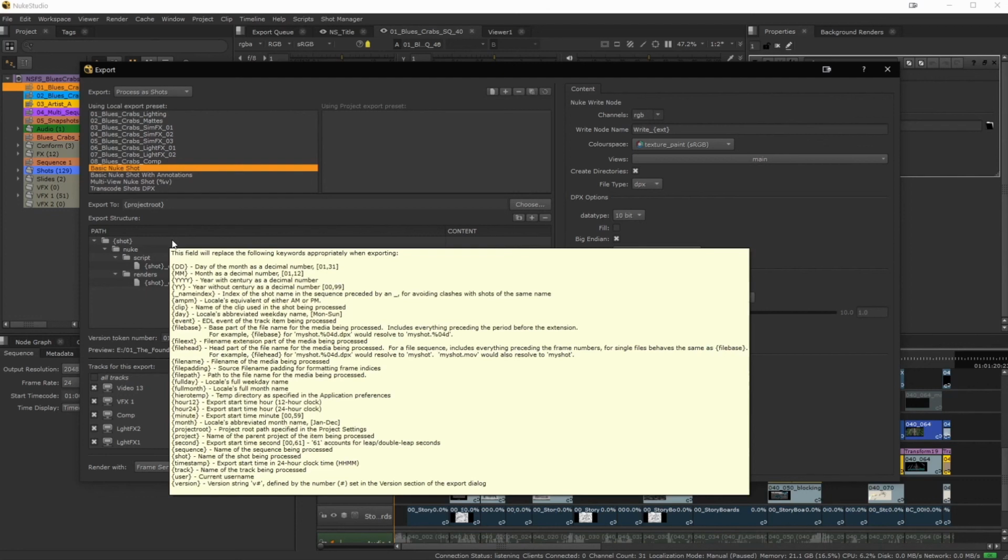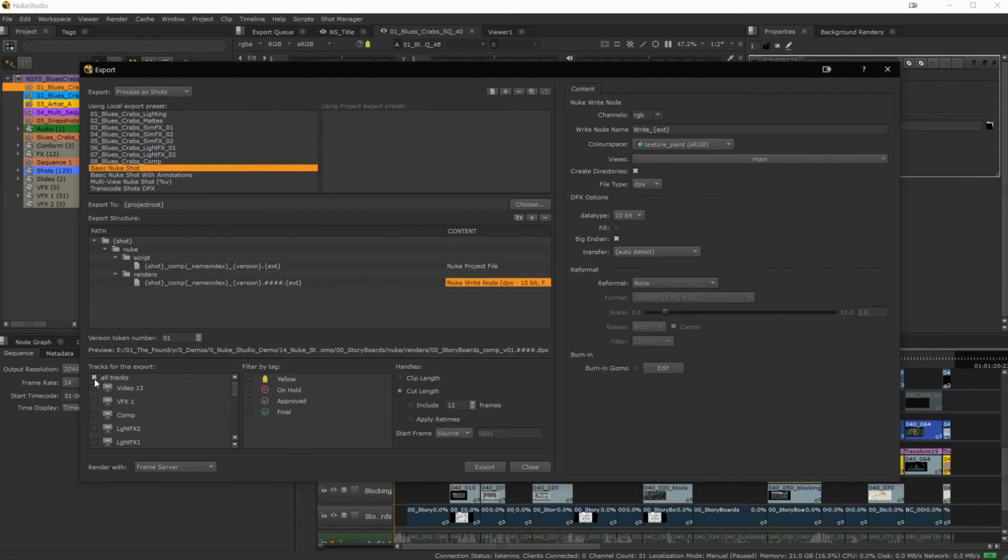We can export or create comps for all tracks in the sequence, or filter which tracks we want for export. We can also filter our export from any tags in the project, for example, if we only wanted to export the final or approved shots. Finally, we can also adjust the handle settings, and we can set if we want the export to be local with Nuke Studio's frame server or be sent to a render farm.